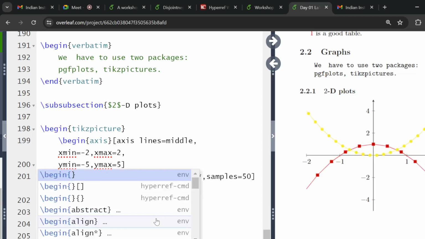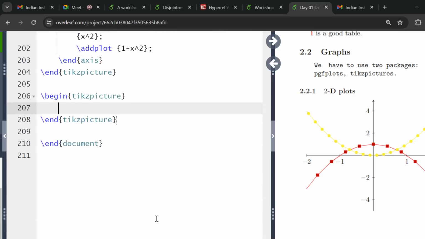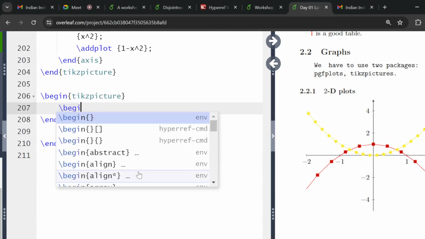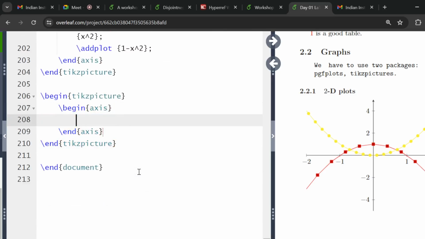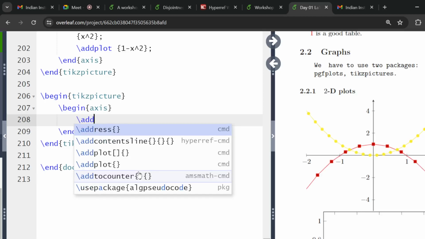Slash begin pixie picture. Slash begin axis, and again I will first of all just draw the graph. Slash add plot.